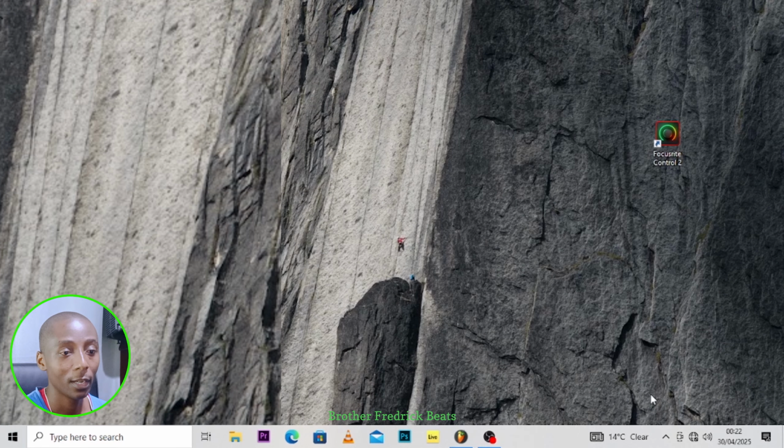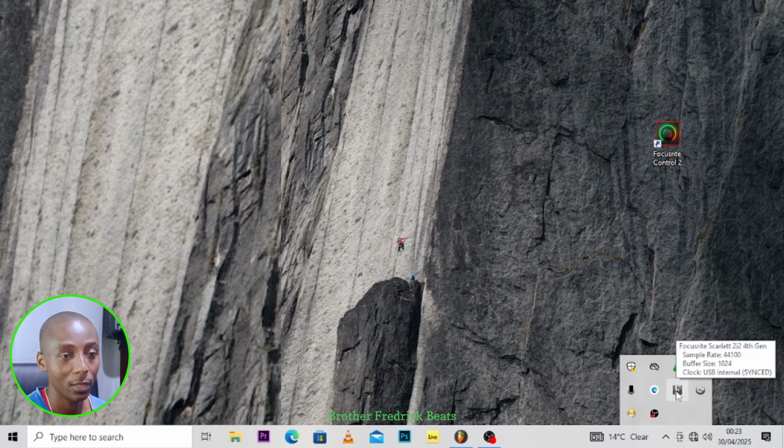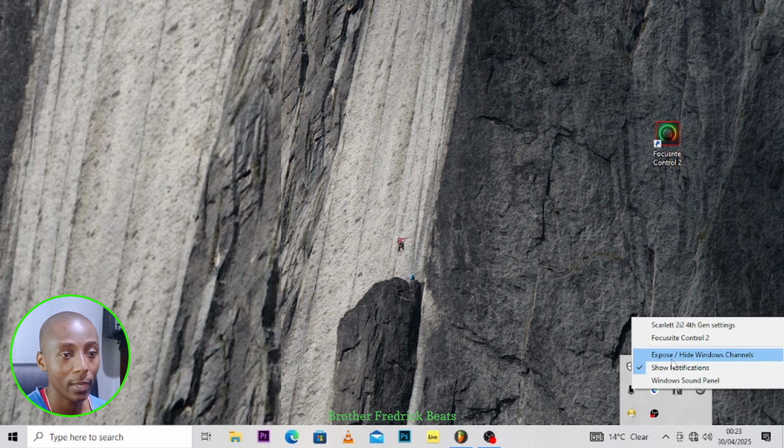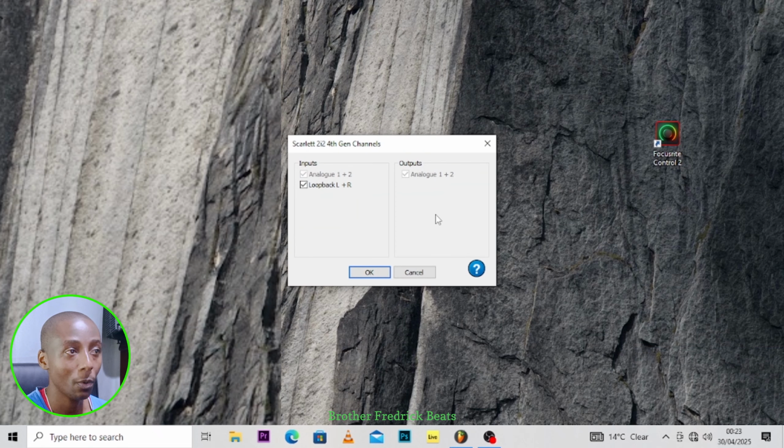After doing that, this arrow which is pointing up here, left click on it, then go to the Focusrite sign, which is this one here. Right click on it, go where it says expose / hide Windows channels, and click on it by left clicking. When it opens, make sure that this one, which is 10 loopback L plus R, is checked or selected. When it is checked, you press OK. Mine's already selected, so I'm going to close it.